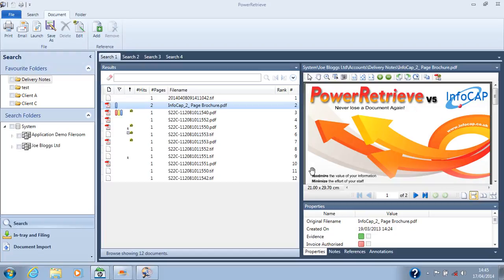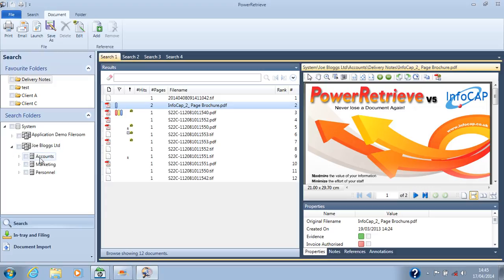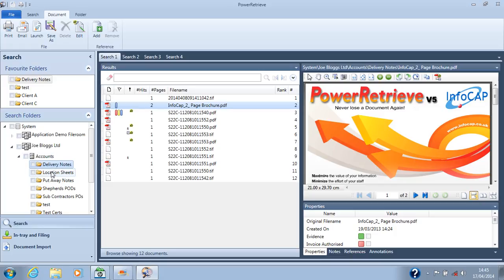In PowerRetrieve, you are able to set up a file room structure that's relevant to your organisation, potentially with multiple filing cabinets, and within these folders that hold your documents. Additional depth can be created if required also.